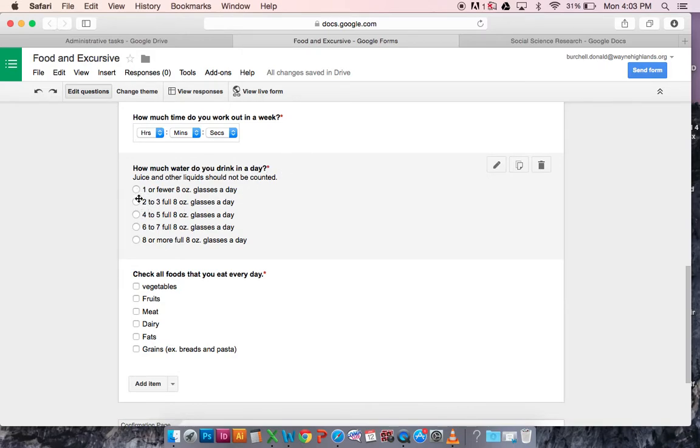How much water do you drink in a day? Multiple choice. They're just going to click on one of these. They can only choose one. If they click one and then decide, no, I always have at least 2, then they can change it by clicking on the second one, and it will get rid of the first one. Also notice I was very specific. I said full 8-ounce glasses, meaning I told them how big the glass had to be.